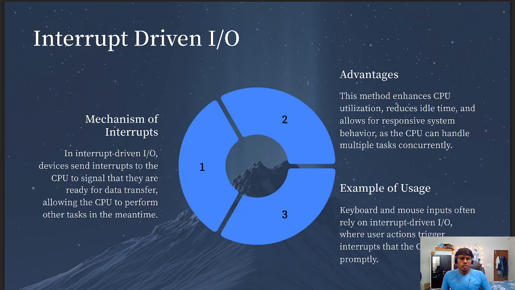The biggest advantage here is efficiency. The CPU can perform other tasks while waiting for I/O to complete, which improves overall system throughput. This method also reduces idle time and enhances the system's ability to handle multiple tasks concurrently.